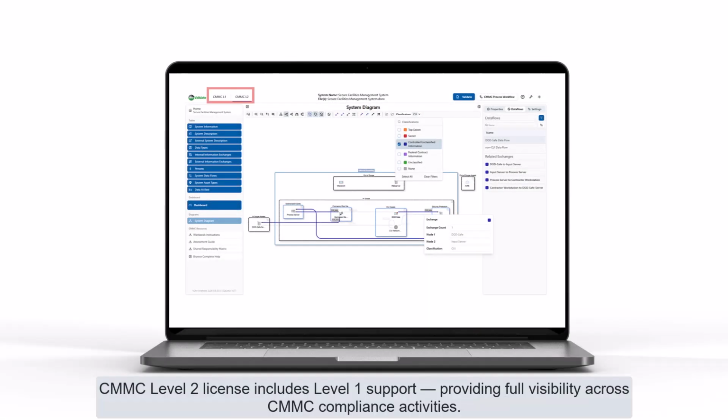The Blade Validate license for CMMC Level 2 CUI also includes CMMC Level 1 FCI support, enabling organizations to maintain full visibility across all CMMC compliance activities.